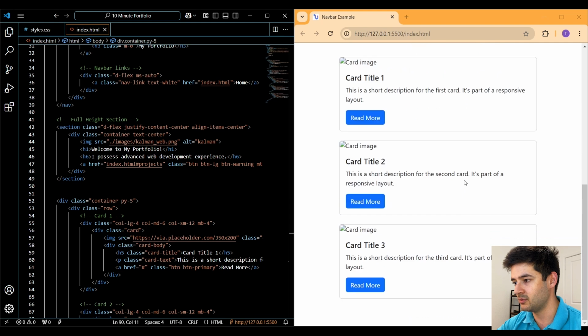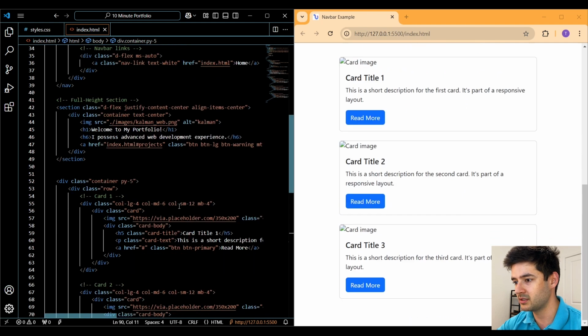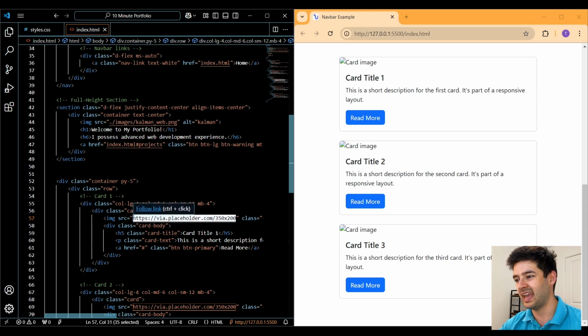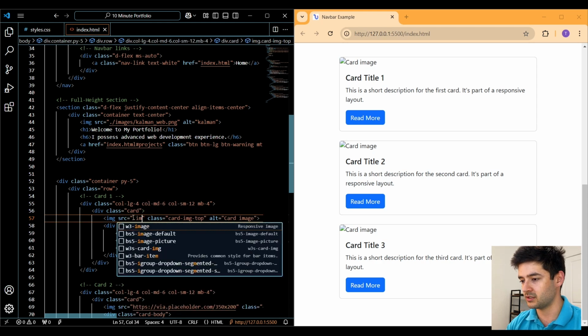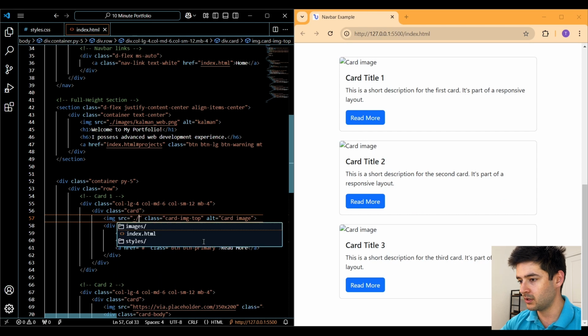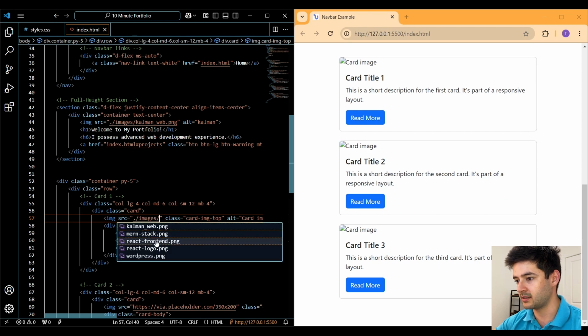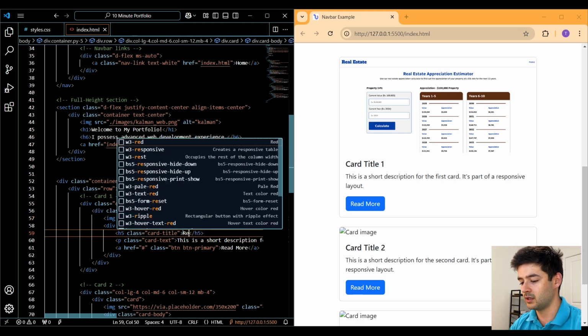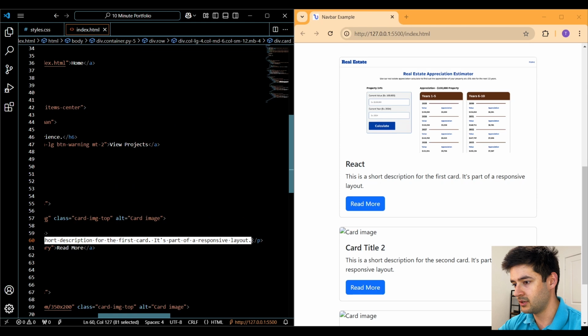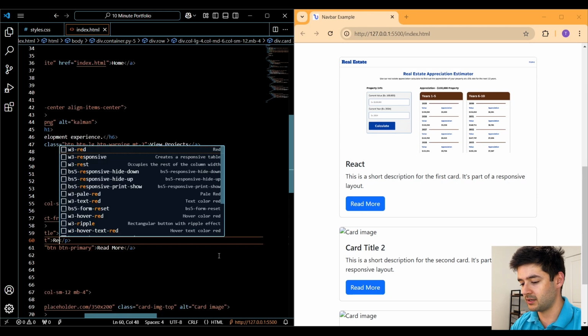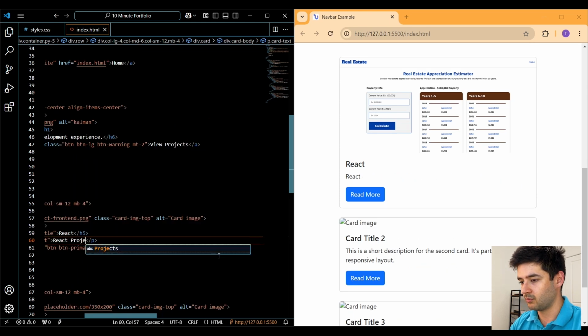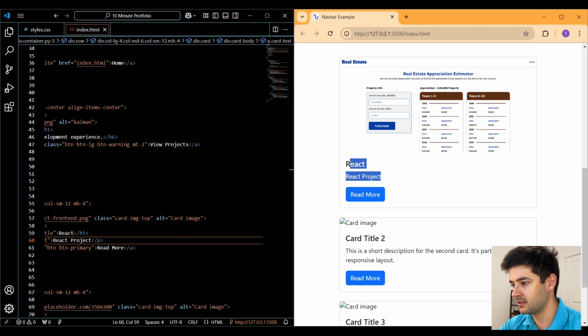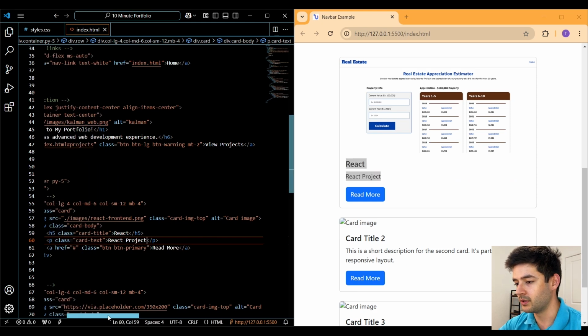Now you guys can see we have the layout for our 3 cards, and all we really need to do at this point is change out text and images. So what I'll do here is navigate to my images folder, and I'm going to go ahead and select the React front end image, and you guys will see that that populates. I can change card title 1 to React, and then you guys are going to see that this is a description, and I'm just going to say React project for now, but you guys want to make this stuff more descriptive for your own use.